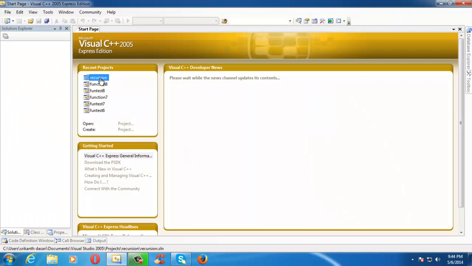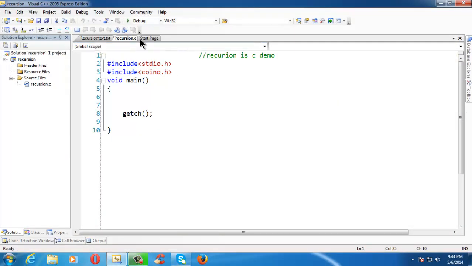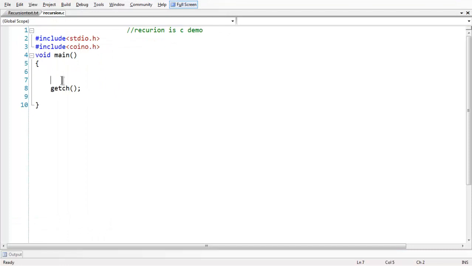I have already created a project under the name recursion here. It contains all the basic stuff, recursion.c and so on. Before jumping into programming, let us understand some theory behind how the recursion process is carried out, how the execution happens.